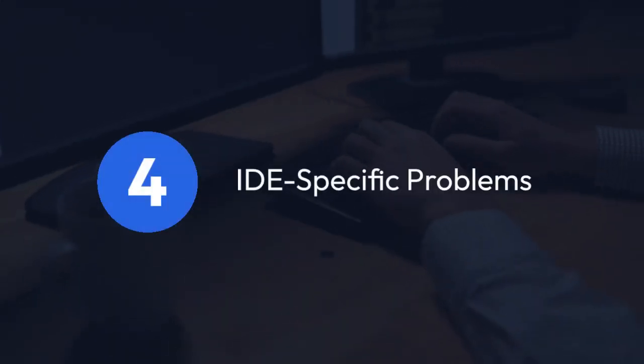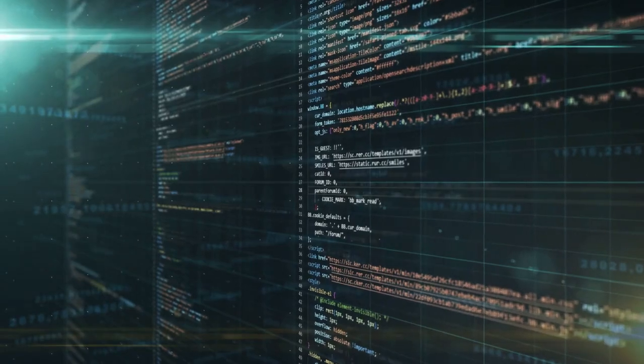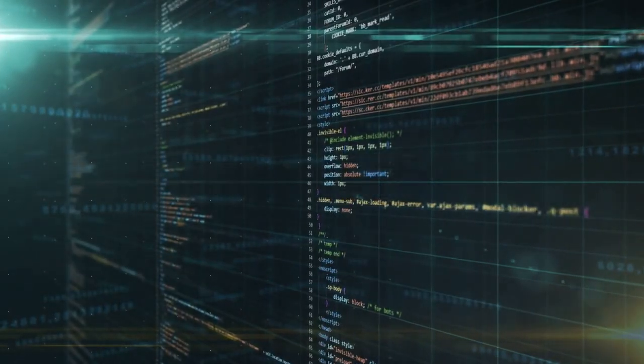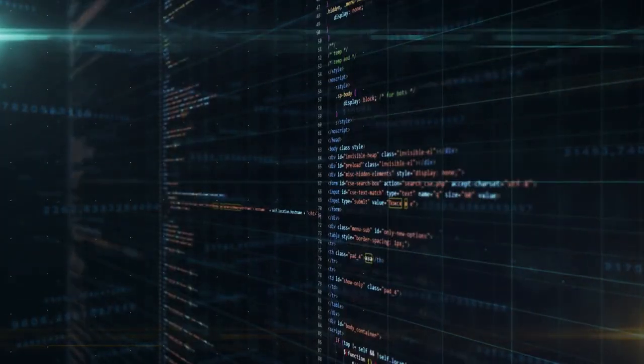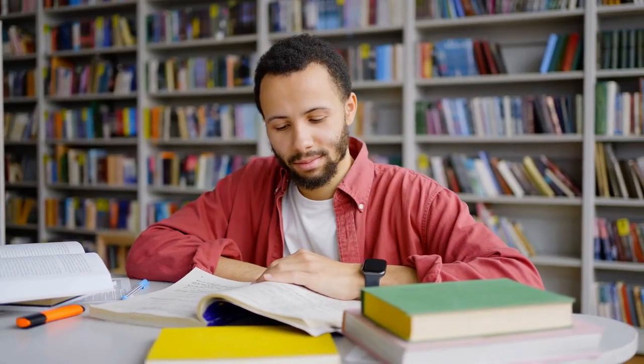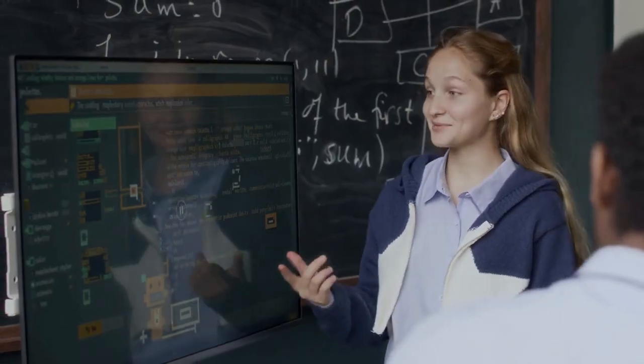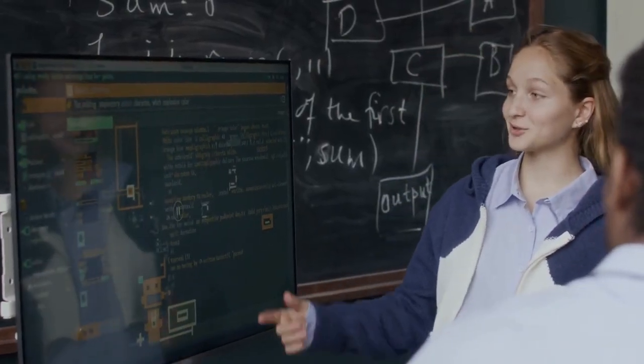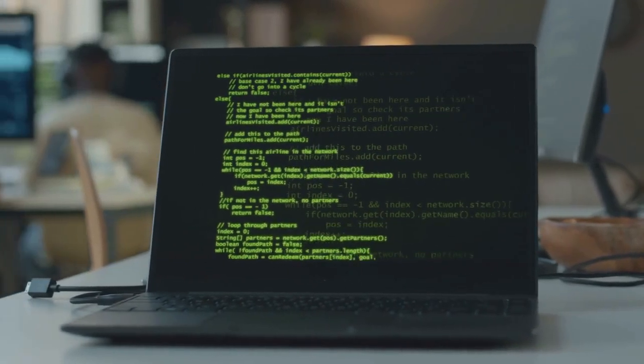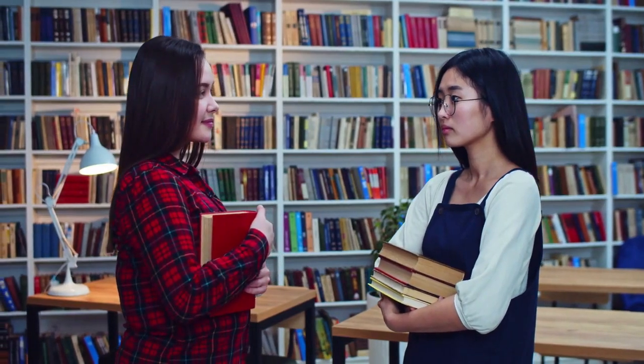4. IDE-specific problems. Your integrated development environment, IDE, like Eclipse, IntelliJ IDEA, or NetBeans, could have indexing or caching issues. Try these steps. Clean and rebuild your project, invalidate caches and restart the IDE, and check that your IDE's project settings correctly point to the libraries.